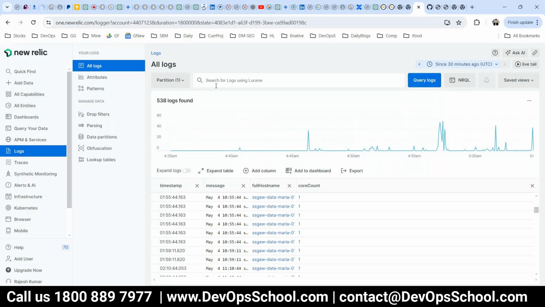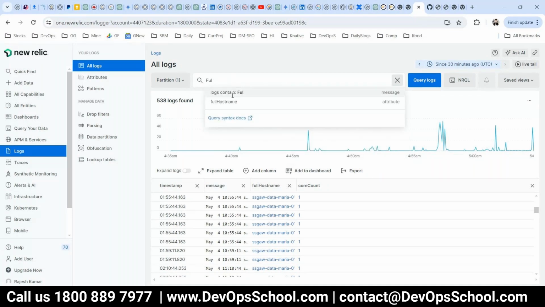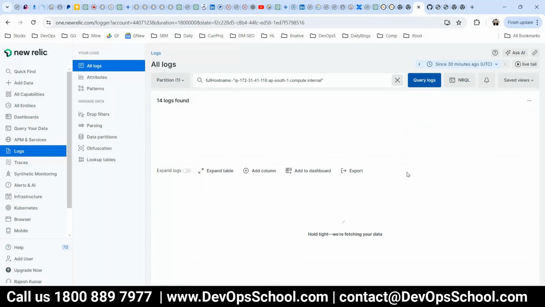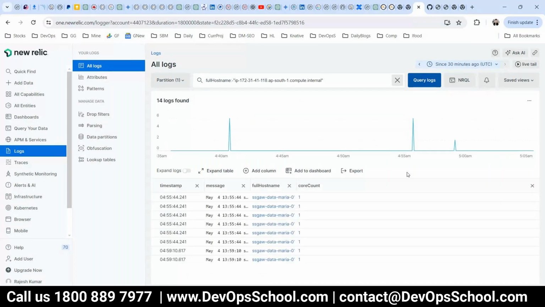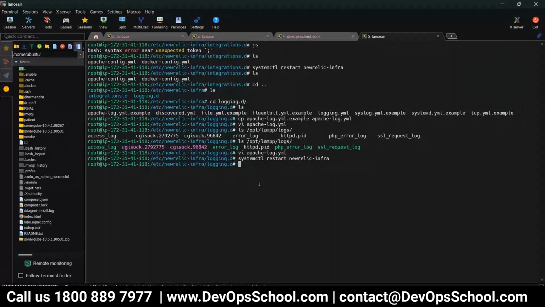Host name, I just want to filter. So for that, full host name, this one, query log. So here these are the data which you are getting actually. Okay. So this way you can enable the logging.